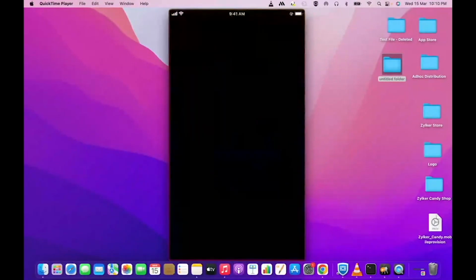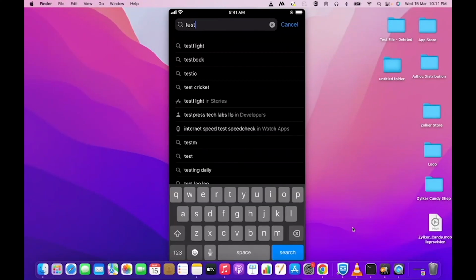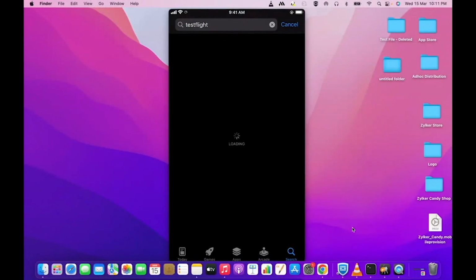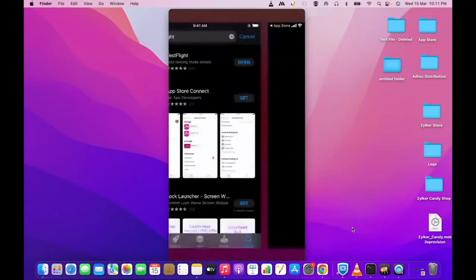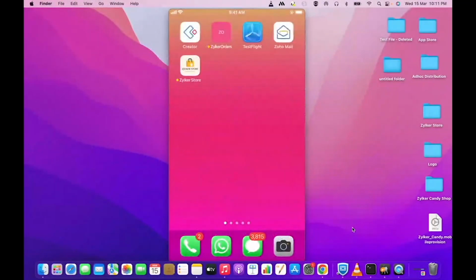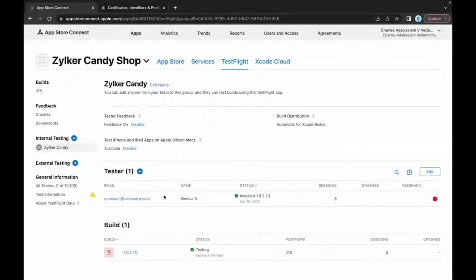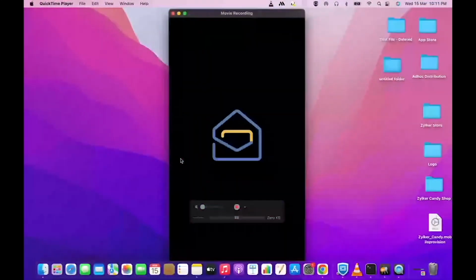So the first step here is to go to the App Store, search for TestFlight, and you need to install TestFlight on your mobile. And the next step is, once you add the tester here in App Store Connect, the email invitation will be sent.